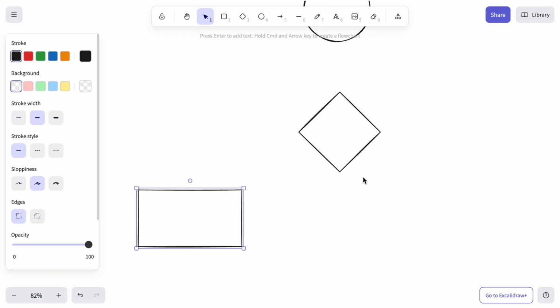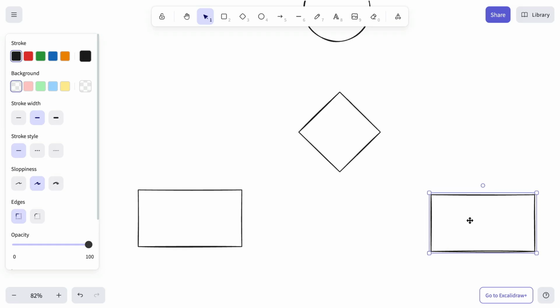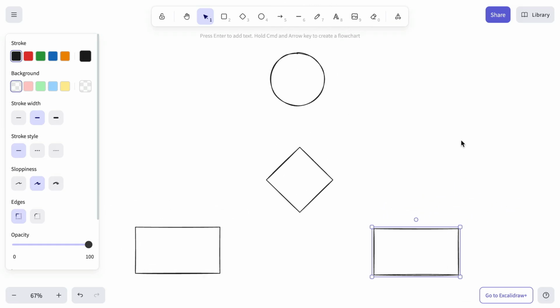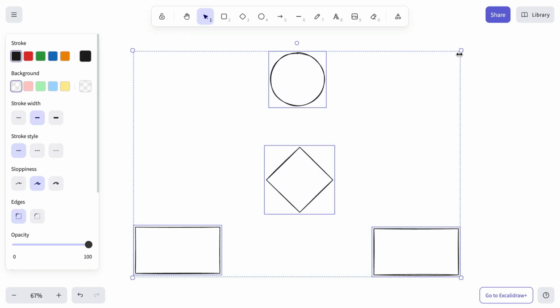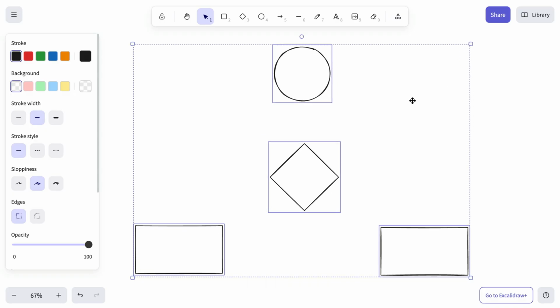When working with any object in Excalidraw, using shortcuts for actions such as copy and paste can significantly speed up your workflow. The same resizing mechanism applies when you have multiple objects selected. And if you want to scale them proportionally, just hold Shift while dragging.